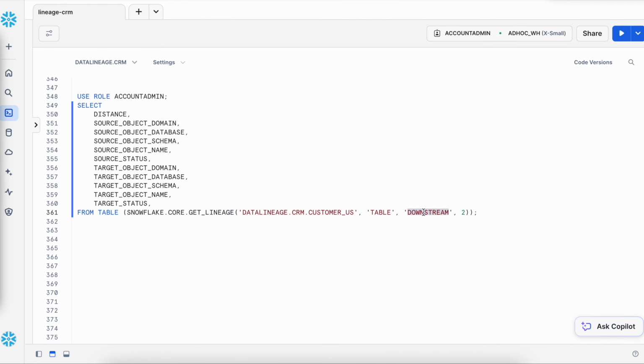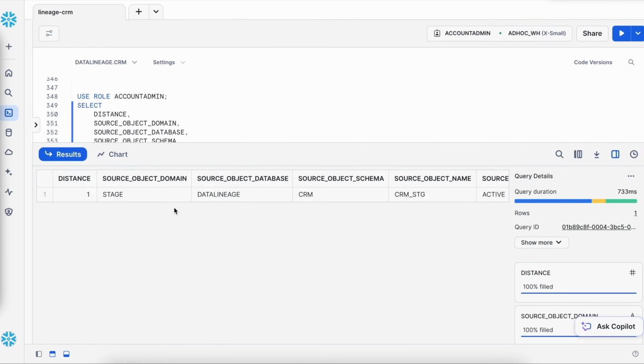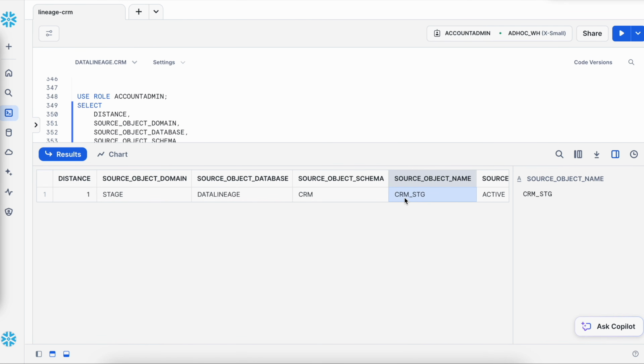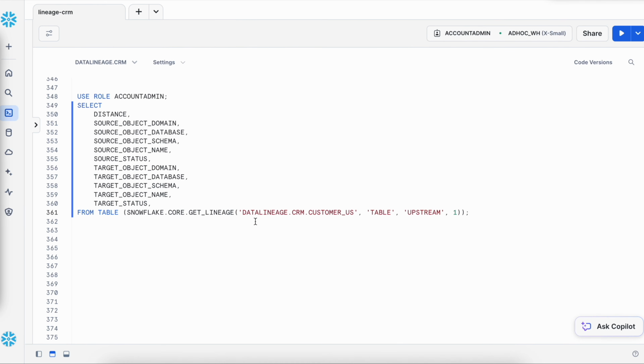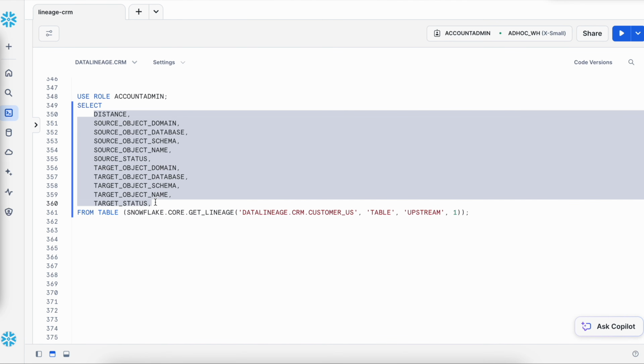But if, instead of downstream, I give upstream, let's give it 1 and rerun the query. Now I can see my customer underscore US table depends on this stage location, which is called CRM stage, right? This is one way of finding your lineage. You can also run a query on your getLineage table function by providing the name of the object, type of the object, whether you want to get downstream or upstream lineage, and the level, and you will be able to fetch all the detail as expected.